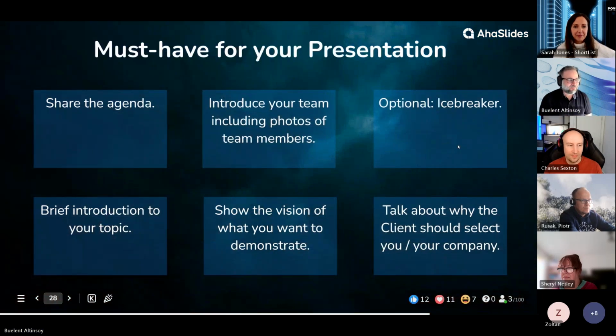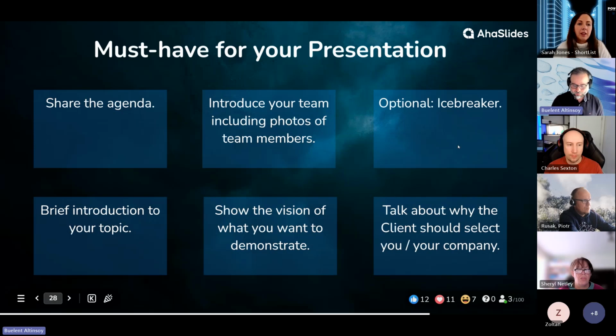Good. Must-haves for your presentations, something which I'm telling our folks all the time, but I think that's also applicable to the majority here as well. So first of all, share your agenda. Simple thing, let the people know what you are talking about. So this is also some kind of expectation management. Second thing is introduce your team with pictures and names and their roles.